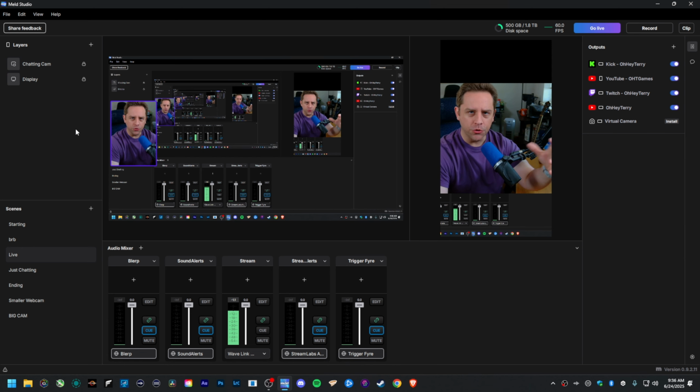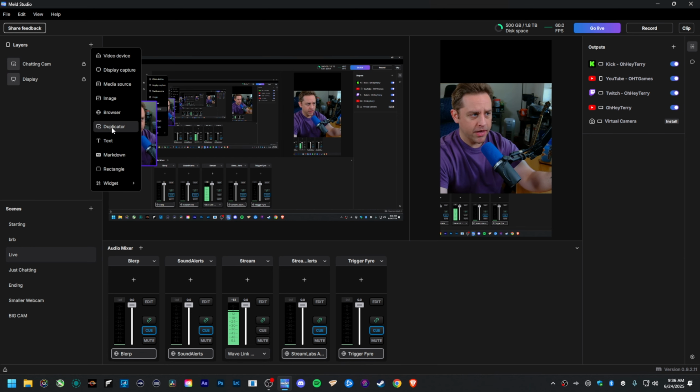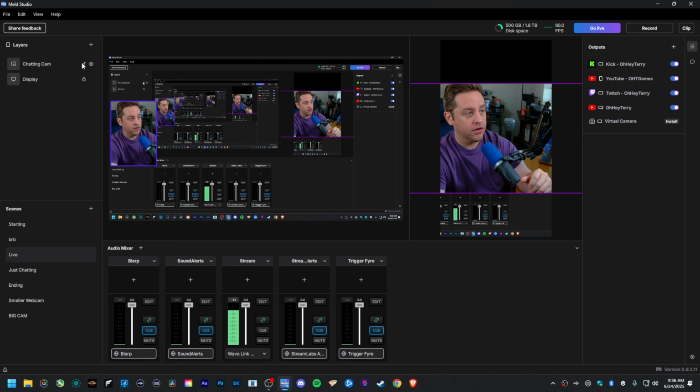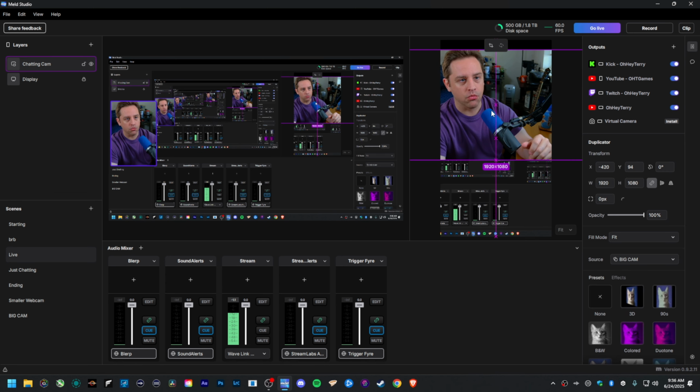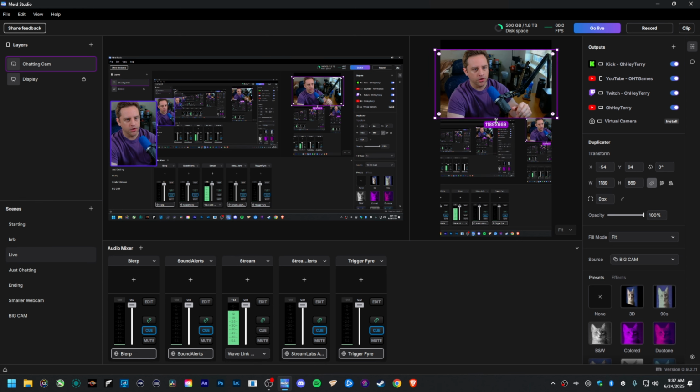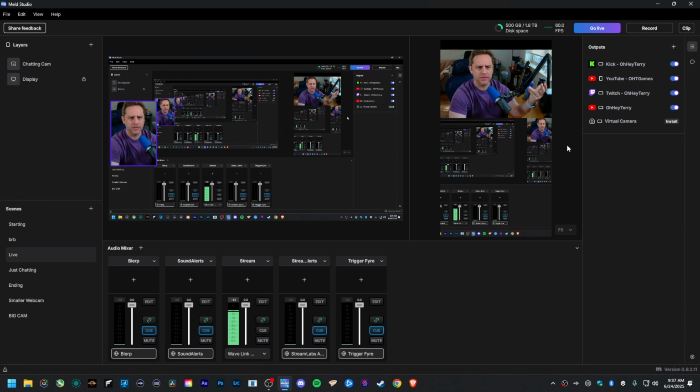Now you could also duplicate the source by adding a duplicator layer, but I just went ahead and copy and pasted it just to show you all that it truly is that simple. So I'm gonna go ahead and unlock this, bring this up right about here, make it a little bit smaller to fit where I wanna go. How about right there? And this is a pretty nice looking vertical canvas here so far.